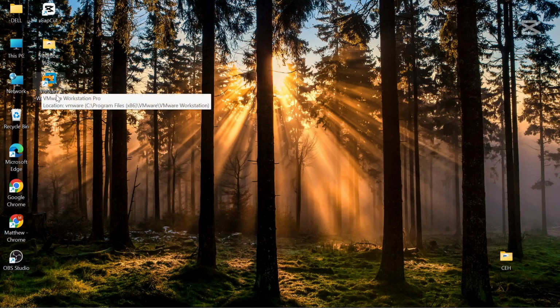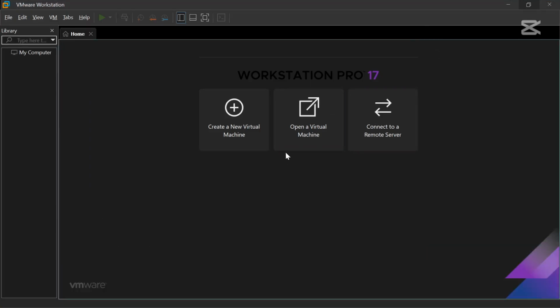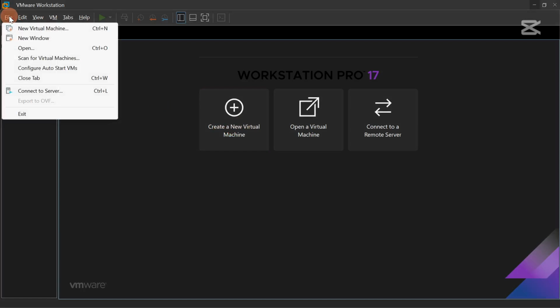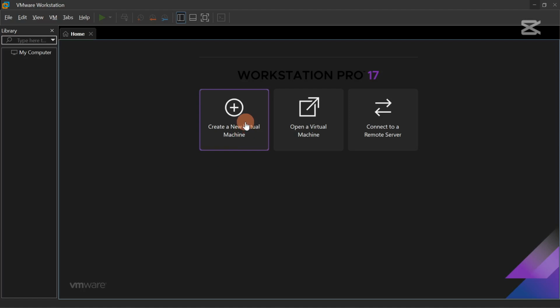Now we have it here. Click on it. So our VM Workstation is ready now, and we can proceed with the installation of the Kali machine. So now let's do the VM setup. We can either use this option here, create a new virtual machine, or navigate through the file menu, then click on new virtual machine. I'm using this option.